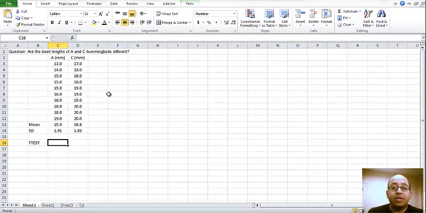Okay? So firstly, in Excel, I asked a question here. Are the beak lengths of A and C hummingbirds different? These names have been shortened just for our purposes. There's a series of measurements here for the A hummingbird and a series of measurements here for the C hummingbirds.